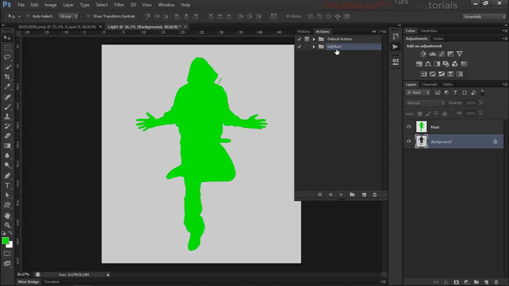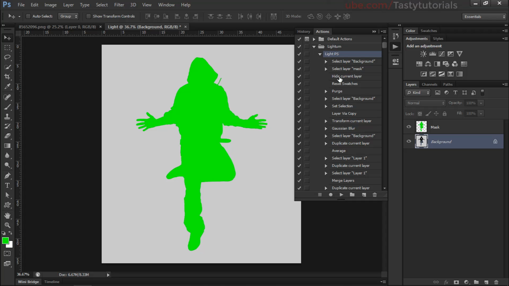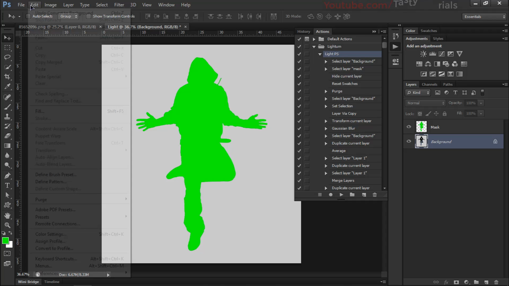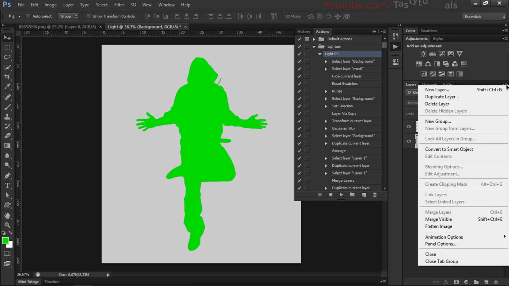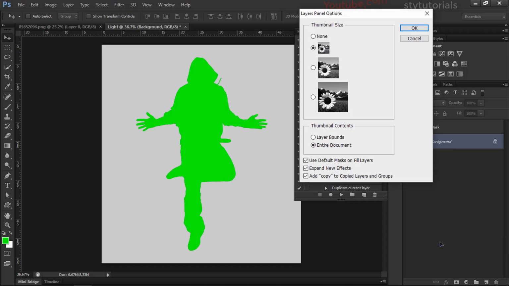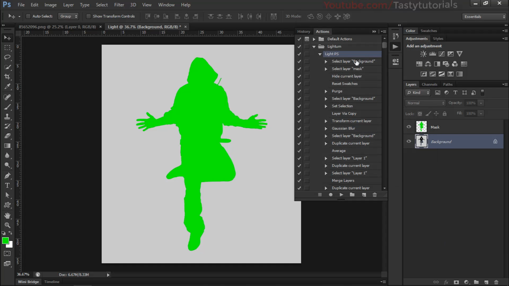After loading this, as I already did this step, just open this again. Just click on this light PS. Before running this action, make sure to go to Edit, Purge, All, and click on OK. It will take a little time, and after that go to this Layers panel icon and click on Panel Options. Make sure you have Add Copy to Copy Layers and Groups selected and click on OK.